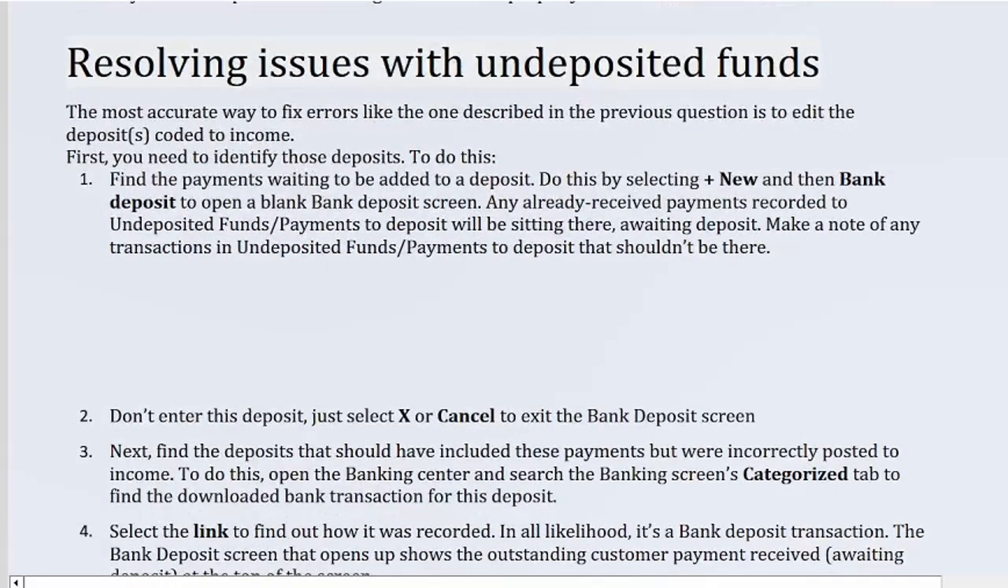The most accurate way to fix errors like the one described in the previous question is to edit the deposits coded to income. First, you need to identify those deposits. To do this, find the payments waiting to be added to a deposit. Do this by selecting plus new and then bank deposit to open a blank bank deposit screen. Any already received payments recorded to undeposited funds/payments to deposit will be sitting there, awaiting deposit. Make a note of any transactions in undeposited funds/payments to deposit that shouldn't be there. Don't enter this deposit, just select X or cancel to exit the bank deposit screen.